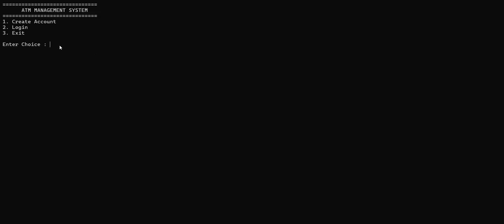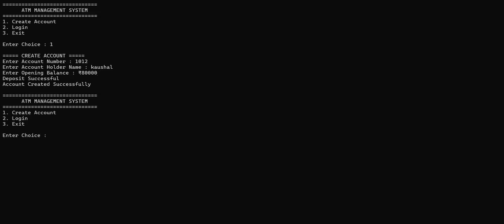So I'm entering choice one, create an account. Just enter the account number. I'm creating a PIN, 1012. Enter the name of the account user. I'm entering the balance of 80,000. So just now we can see that the deposit was successful and the account was created successfully.